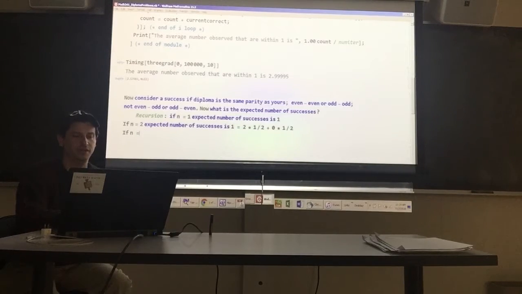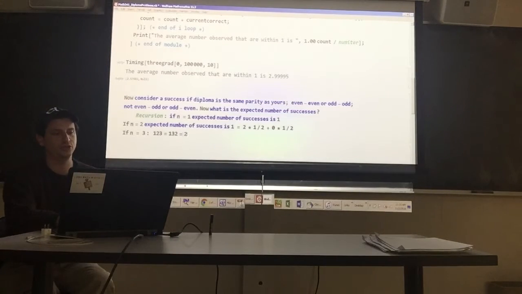If n equals 3, we have 1, 2, 3. We have 1, 3, 2. So we can start going through all the different cases. Let's do it like this. All right, 1, 2, 3, 1, 3, 2. Then we could do 2, 1, 3, 2, 3, 1. And then we could do 3, 1, 2. We could do 3, 2, 1.